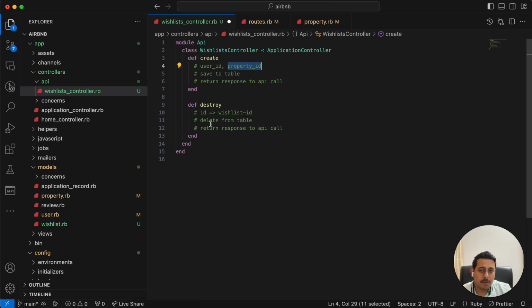So for user ID and property ID, whenever we make an API call, we will need user ID and property ID in that API call. And the same happens with destroy also. We will need ID or wishlist ID in that API call. So all this information gets saved to params.